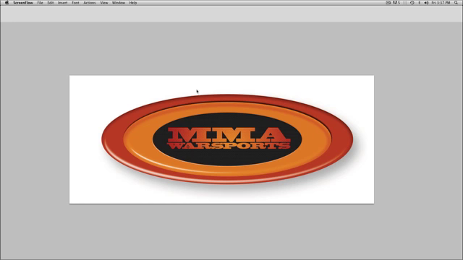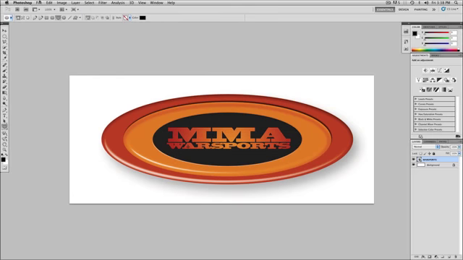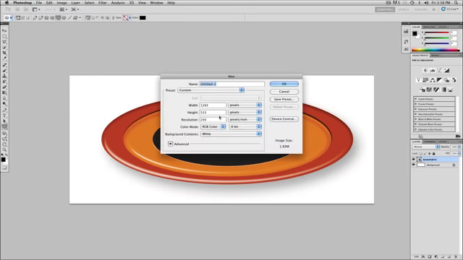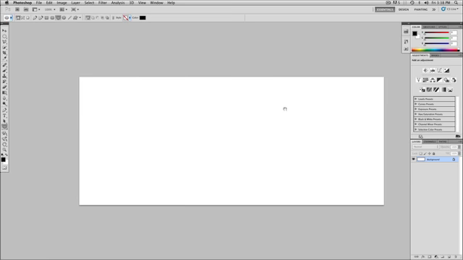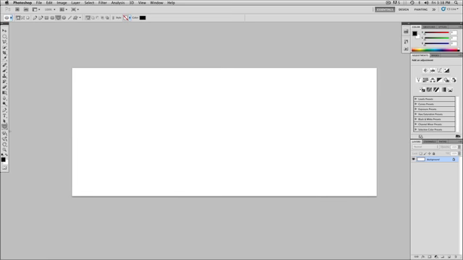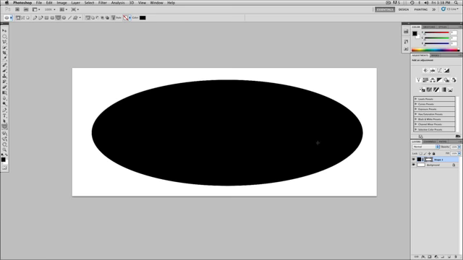Today I'm going to teach how to make a quick, simple logo looking like this using nothing much more than just layer styles. So let's get started. We're going to create a new document in Photoshop. I'm going to make it small for demo purposes here. And what I'm going to use is the ellipse tool to create my first basic shape.